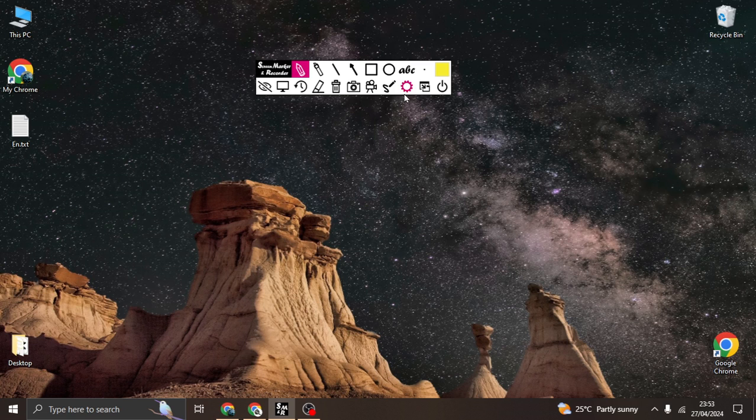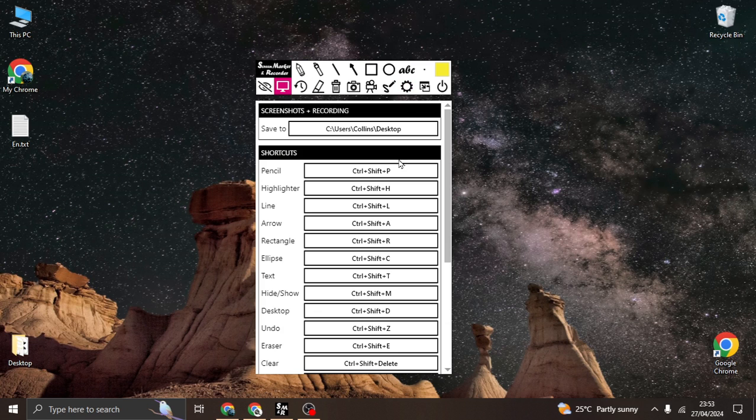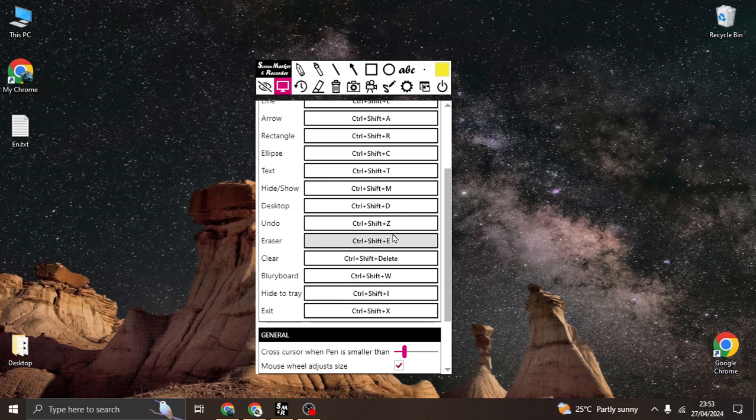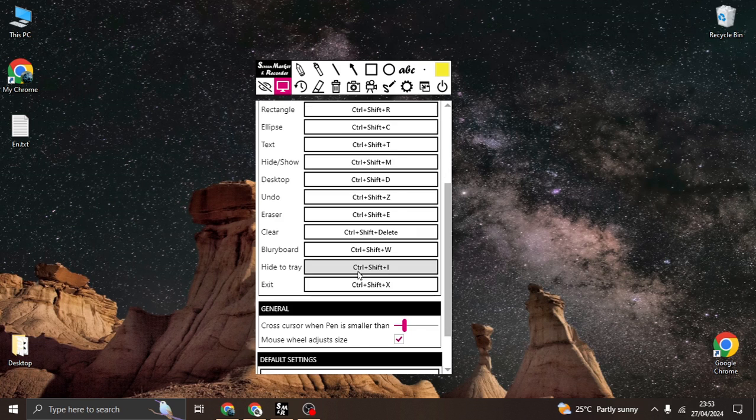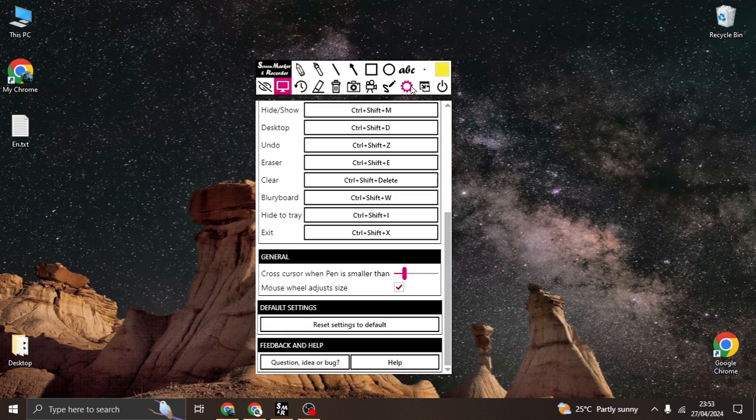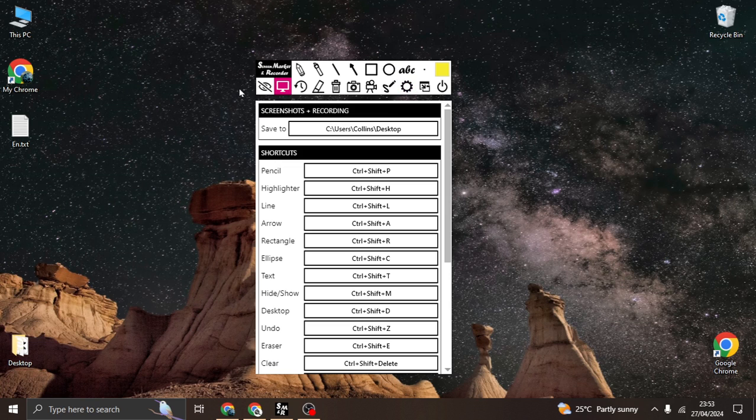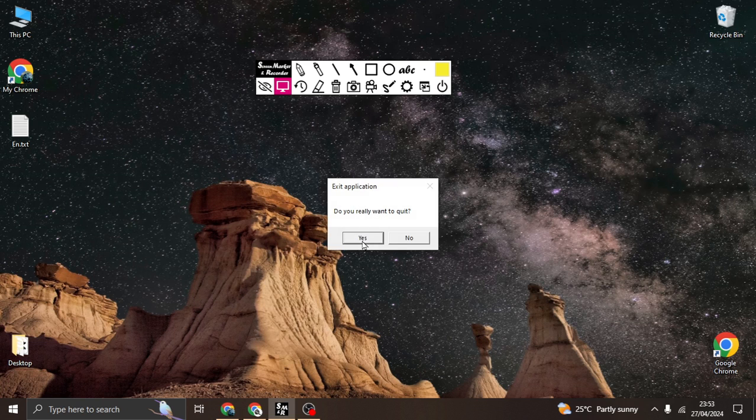So this is the application that I recommend. Since it's free, you don't have to pay any monthly subscription and you can use it efficiently and freely. For the settings, you don't even have to change anything. If you're done using it, you can shut it down by clicking on this power icon here named exit. Click on it and click on yes.